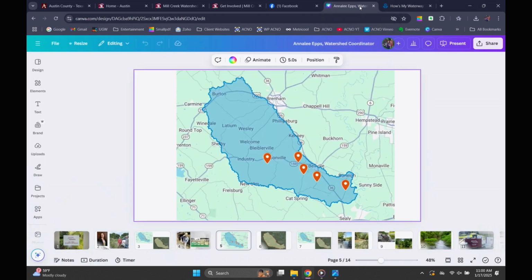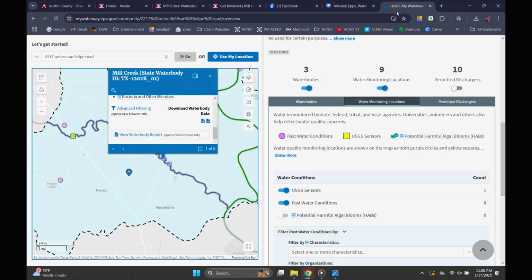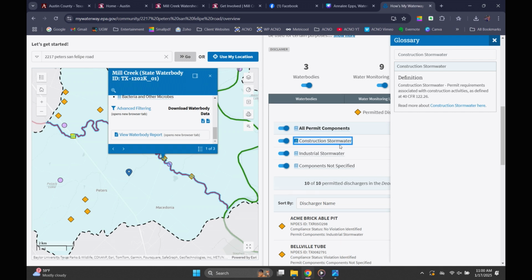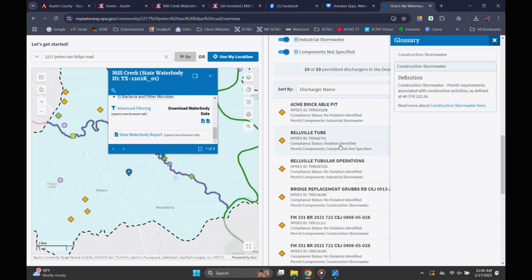Click on the permitted discharges. I'm curious about that, too. What is it? Permitted discharges out there, the number 10. So what are your permitted discharges? Oh, look. I see. Stormwater. Acme Brick. Okay. Yeah, so the construction will usually be a temporary construction.